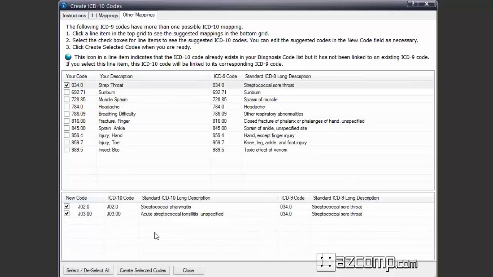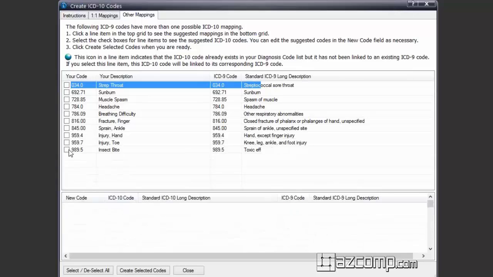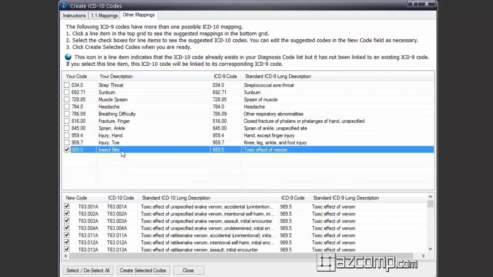Some of them are pretty straightforward, where I would probably want to go ahead and pull all of those in. But there are other ones, like look at insect bites, for example. What used to be one code under ICD-9 is now tons and tons of codes under ICD-10. So it may take some clinical review, in other words, to determine whether we want to pull all these codes in or not.